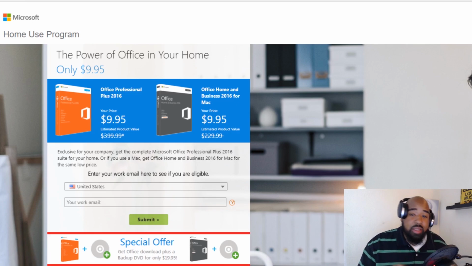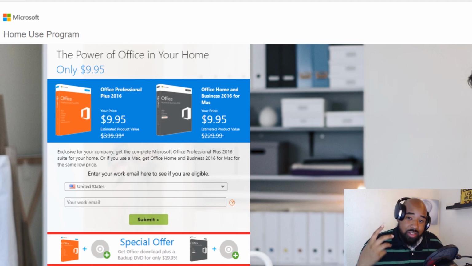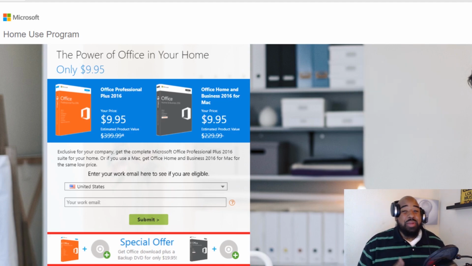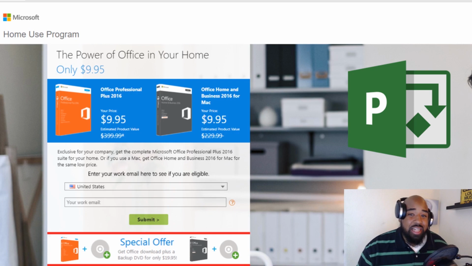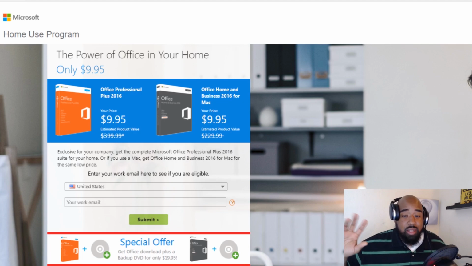But on top of that, in this Microsoft Home Use program, you can get Microsoft Visio Professional 2016 for $10. And on top of that, you can get Microsoft Project for $10. So basically, you spend $30, you'll get the full Office suite, Microsoft Visio and Microsoft Project 2016 Professional for basically $30.